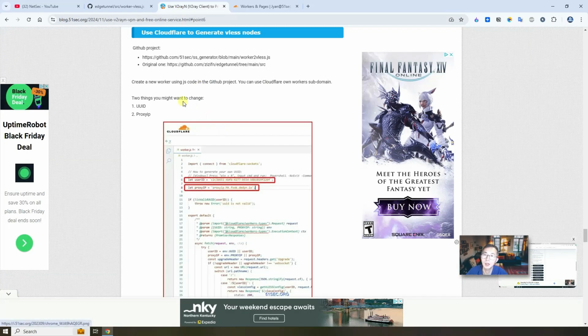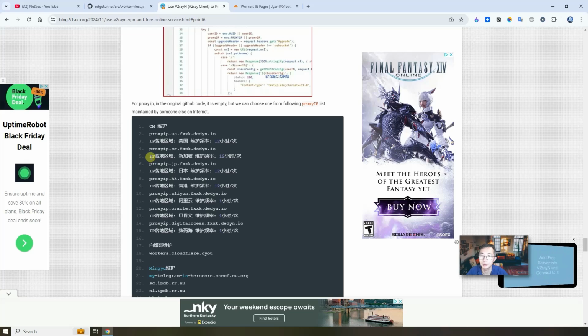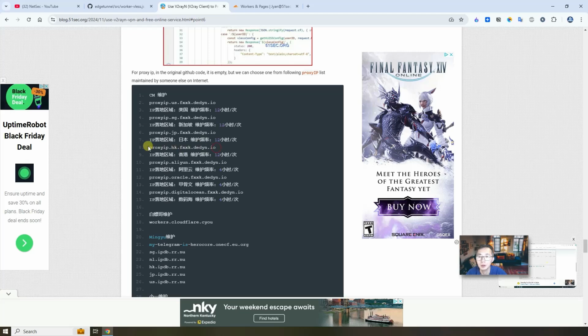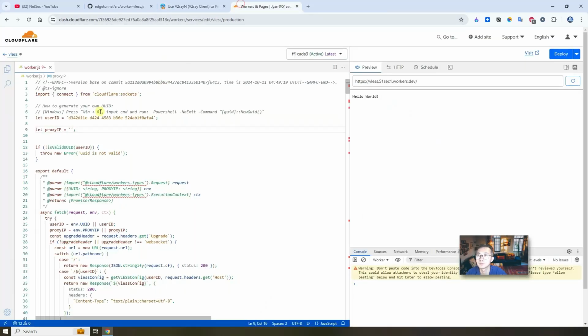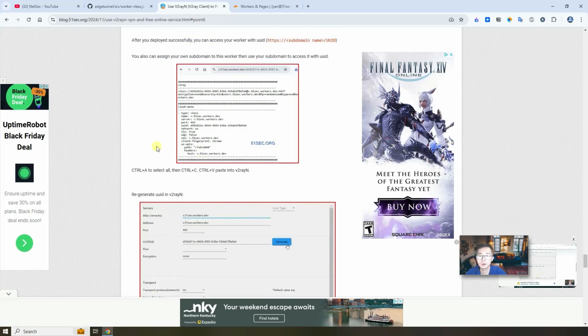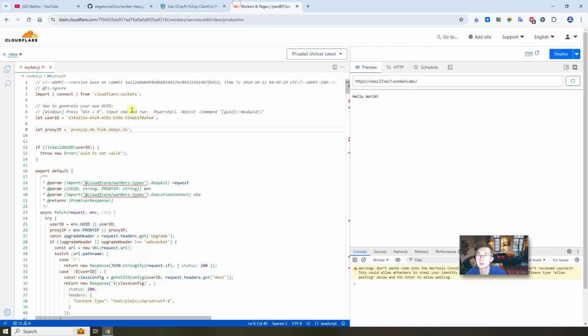For this information, I already have quite a few introductions telling you how to do that. You can also get a proxy IP from the list here, which I collected from the internet. For me, I usually copy this one as the proxy IP. For the UUID, you can generate it from your V2rayN, or you can use the one I'm providing here. It's easy to remember, but you can customize it based on your requirements. Or you can use an online UUID generator.